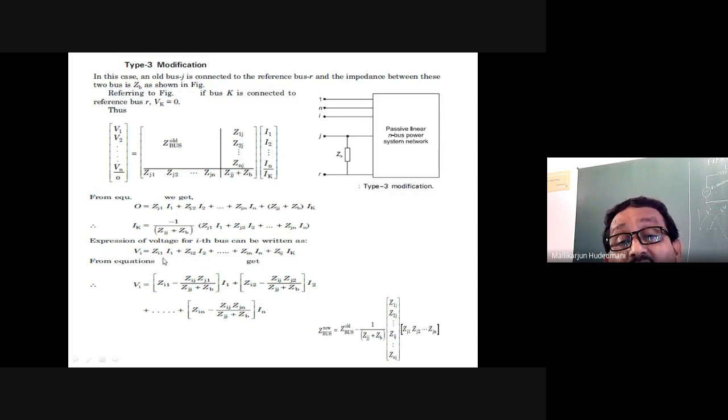Like Zi1 revised, say new, is Zi1 old. What is old? Old minus the differential of this. This differential is coming from this value: minus Zij Zj1 divided by Zjj plus Zb, plus Zi2 old minus Zij Zj2 divided by Zjj plus Zb. What exactly am I doing here? If I want to tell it in literal terms, it's very simple. It's very simple.